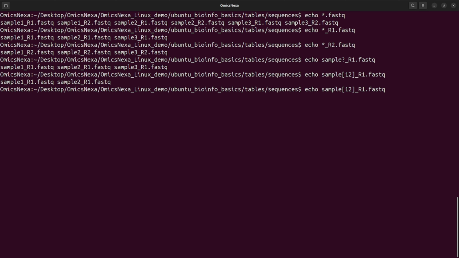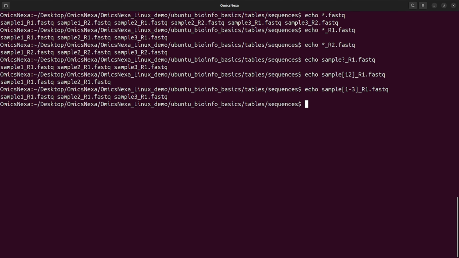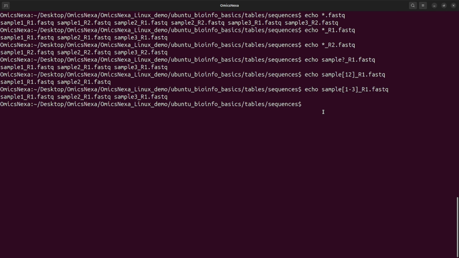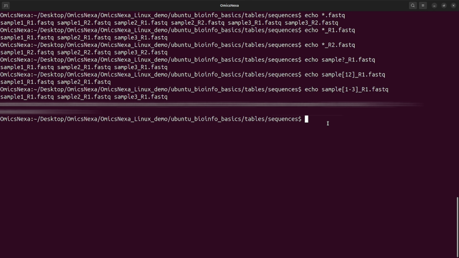Instead of listing every character individually, we can sometimes specify a range. So if you write within square brackets 1-3, it means any character from 1 through 3, therefore sample1, sample2 and sample3 all match. These patterns become particularly useful when datasets use systematic sample naming conventions.